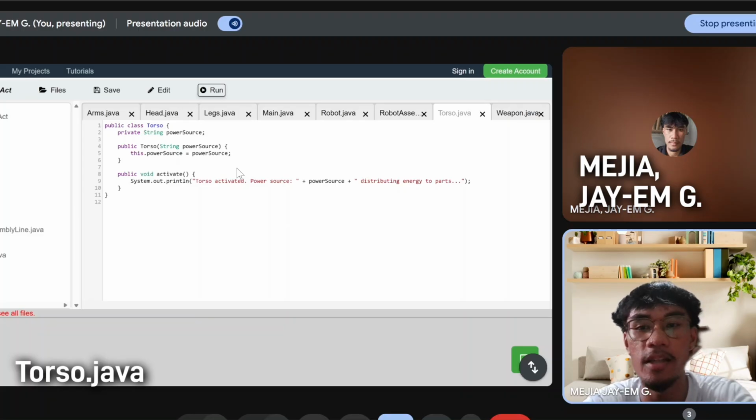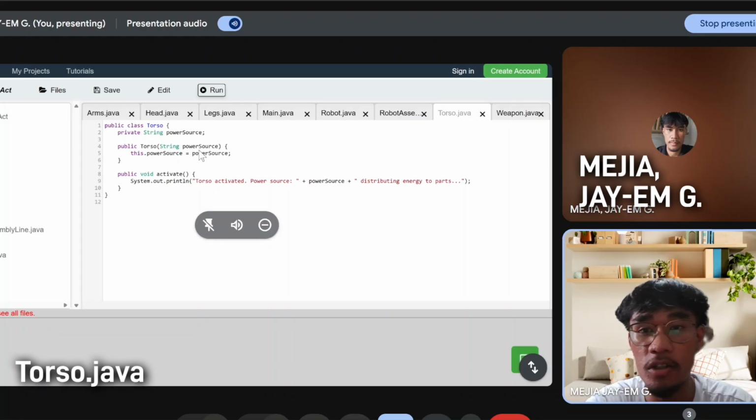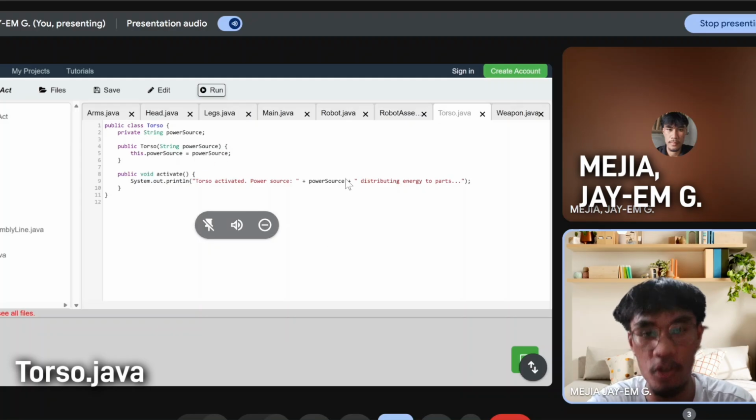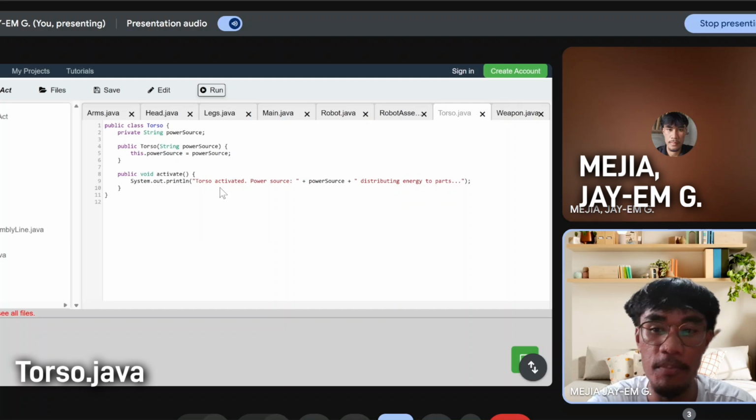And next is the constructor public torso string power source, which will initialize the torso object with a specific power source. And lastly, the method will simulate the powering up of the torso, and this will print a message indicating that the torso is active and energy is being distributed to all robot parts.